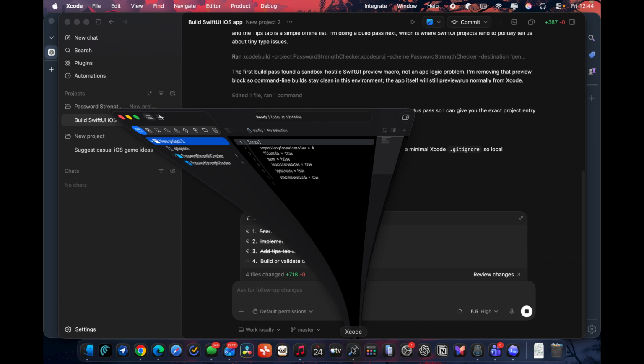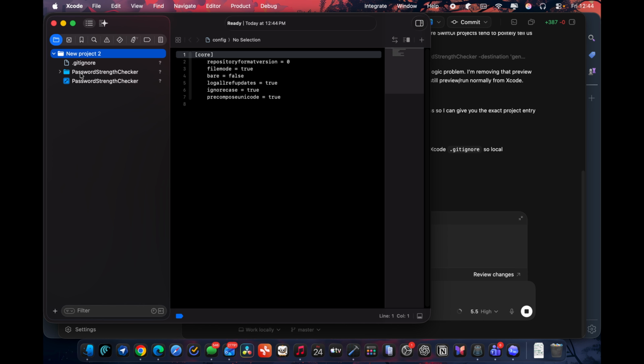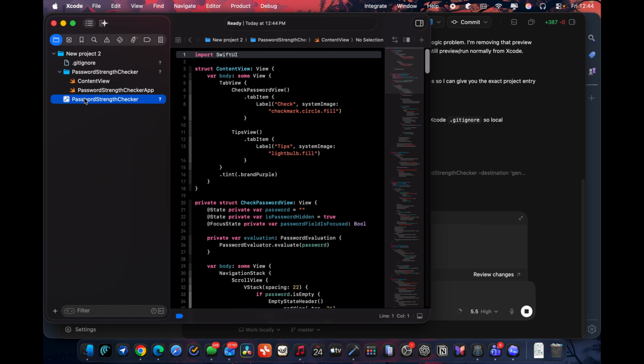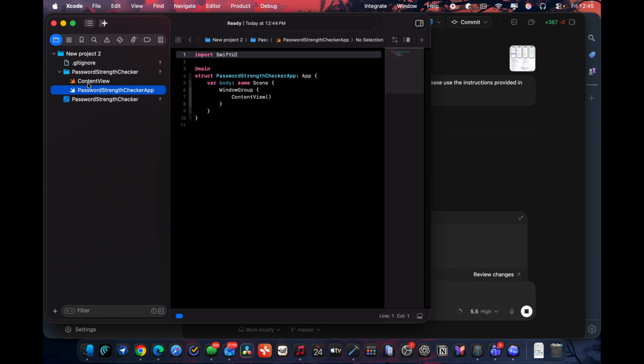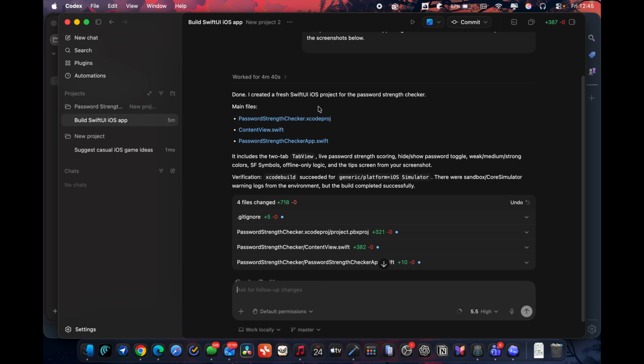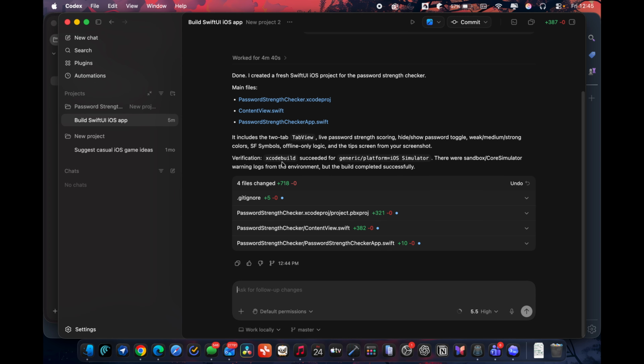So far it's doing pretty good. We have the content view here. Then we have the app. It includes the two-tab view, live password scoring, verification, and access system. Okay, so it says that it's done. So let's see if we can run it from here.